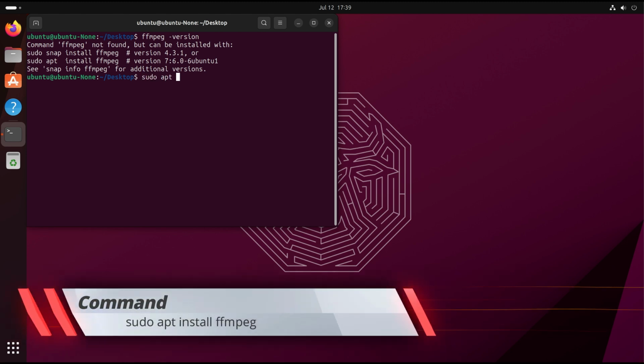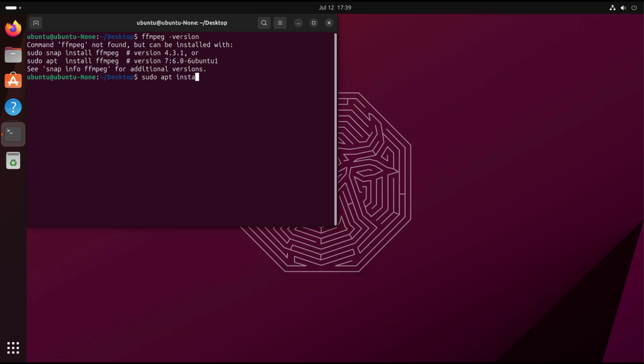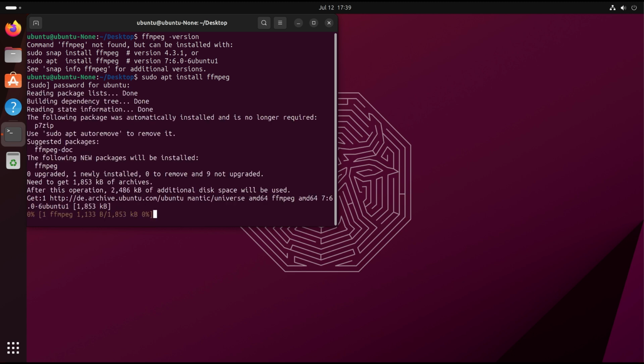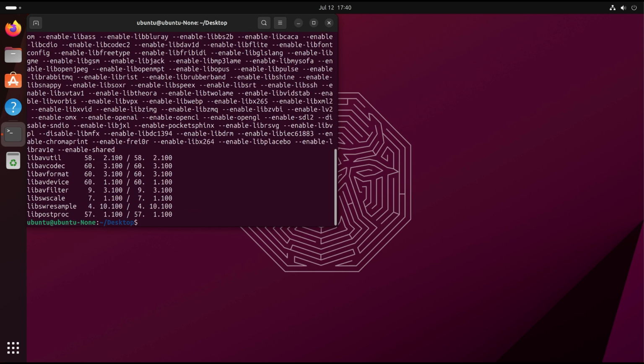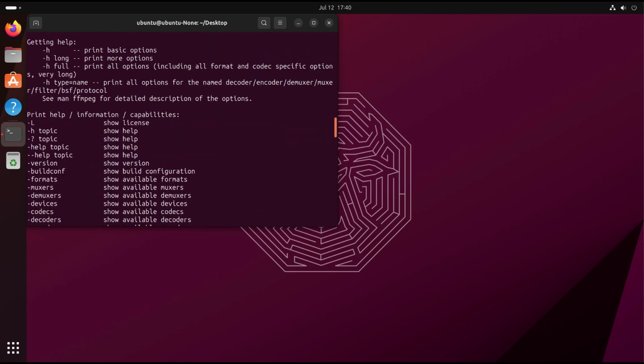Type the following command and hit the Enter key. Give your sudo password and wait for install process. Let's verify. As you can see, it's installed successfully. To know all command functions, use help parameter.